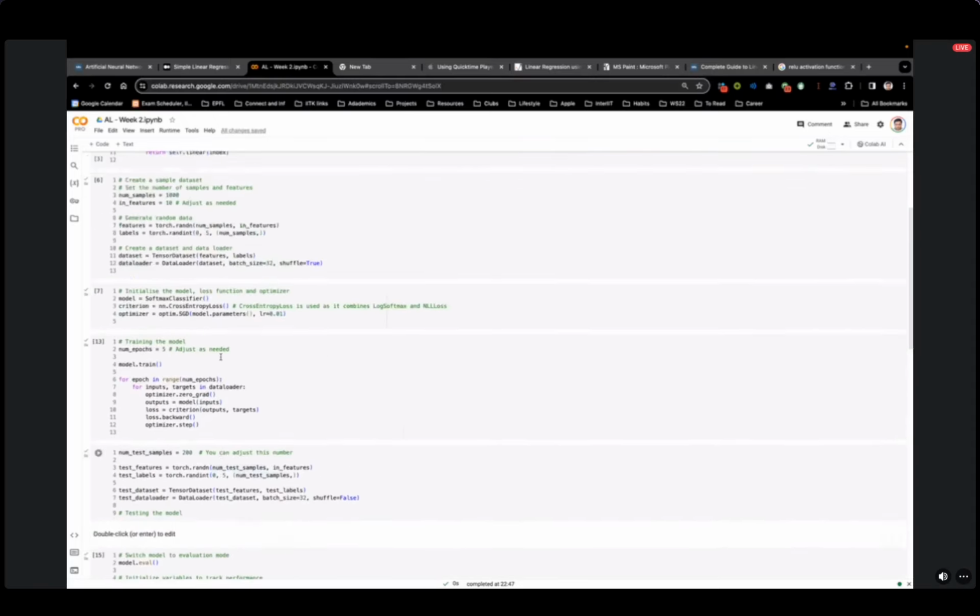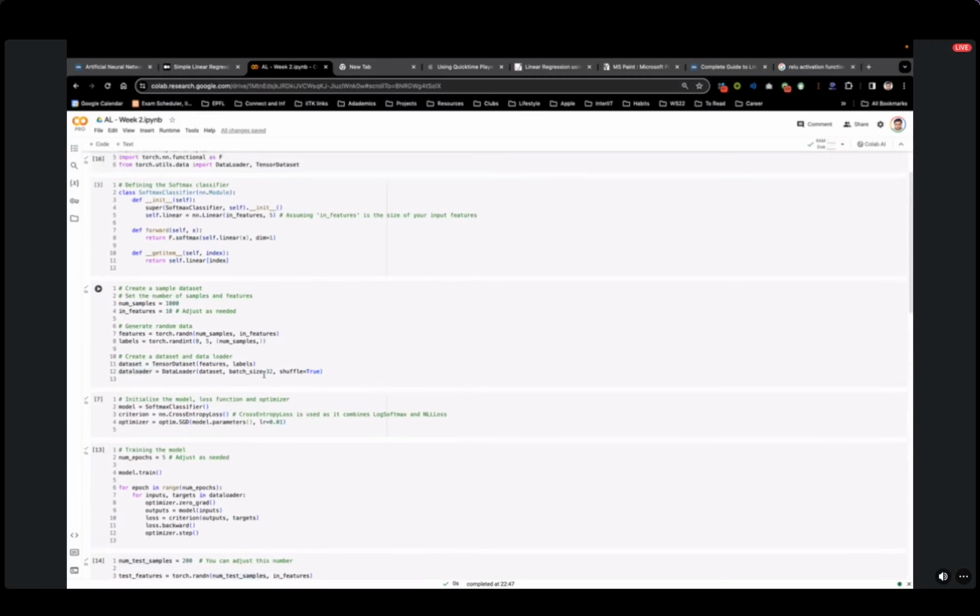Here we define batch size 32, which means that we'll be passing 32 points at once. Shuffle equal to true means that we can rearrange the order of the rows in the matrix.